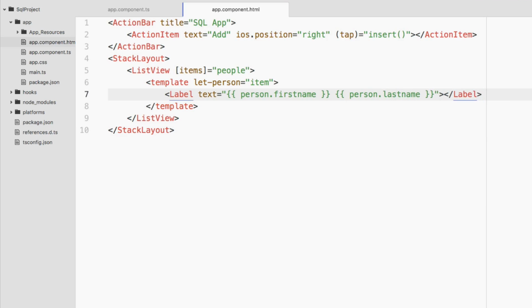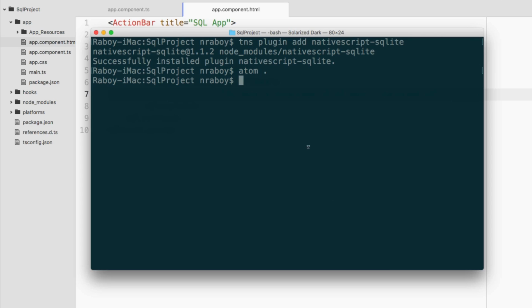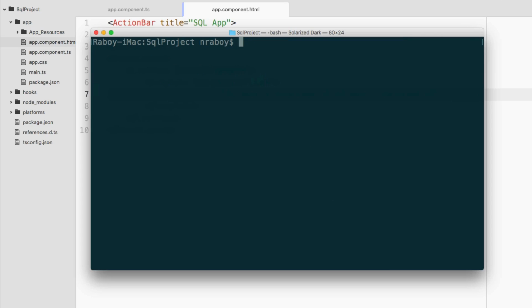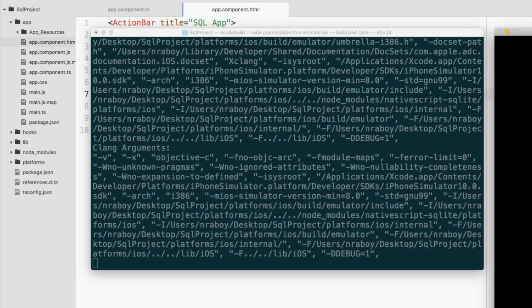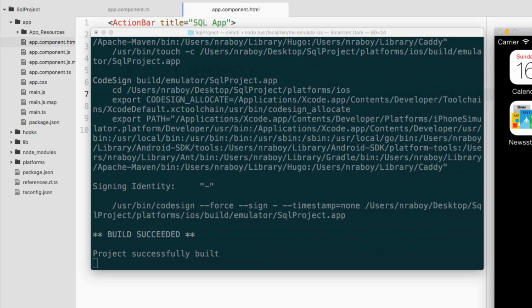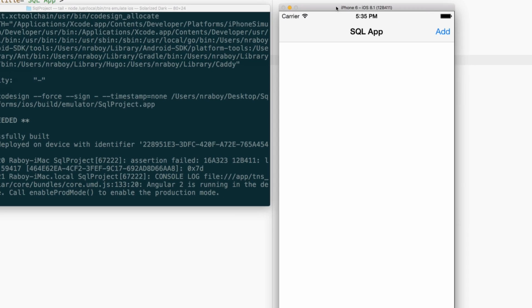So if I open up my terminal again, we're going to clear our terminal, and we're going to run the project. tns emulate, I'm going to emulate it on iOS. All right, so the application is now open. In theory, if we click add, my name should show up in this list. So let's go ahead and give it a shot. I'm going to click add. And it did show up.